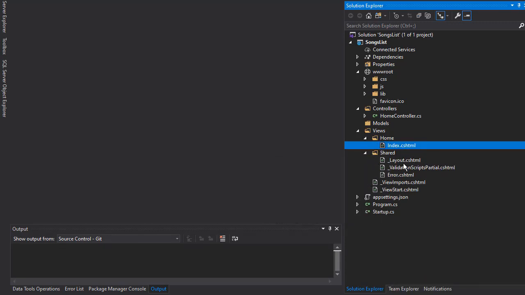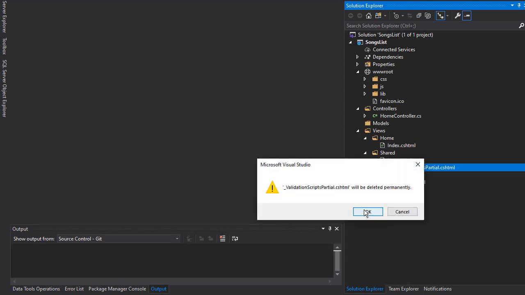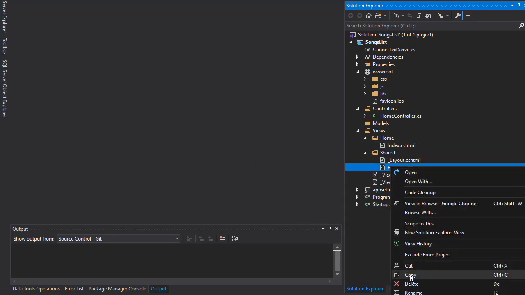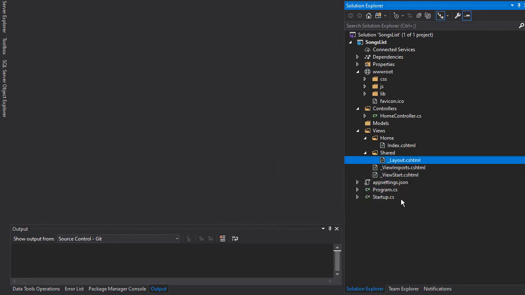And in the shared folder, we have the underscore layout file, which we need. But I'm going to delete the validation scripts partial. We're not gonna be using that. And I'm going to delete the error view as well, that belongs to the model that we just deleted.